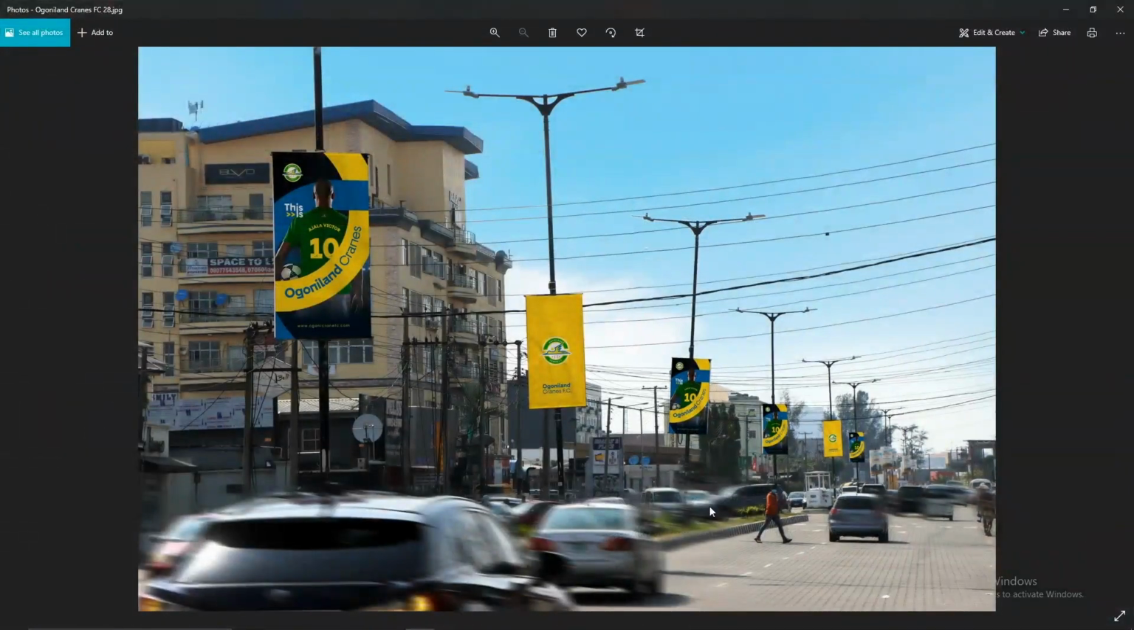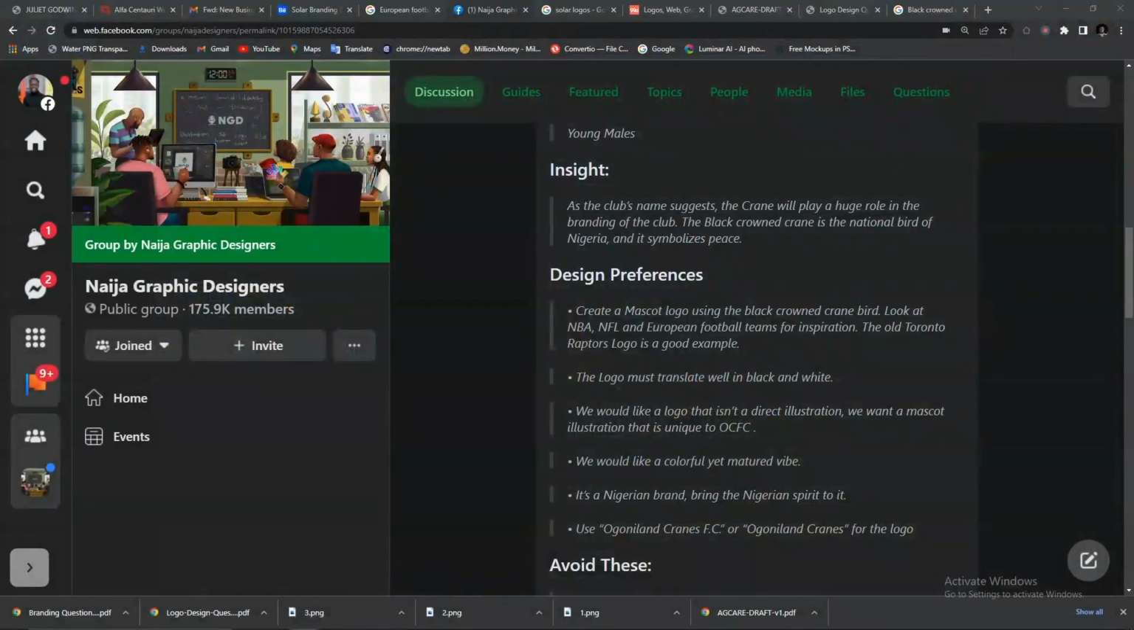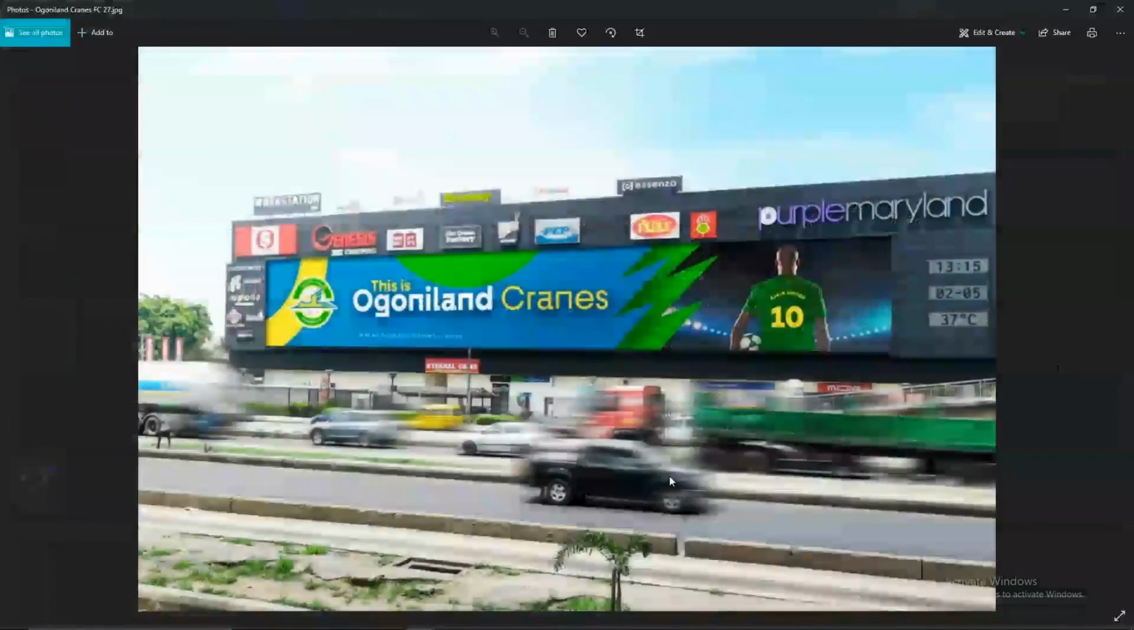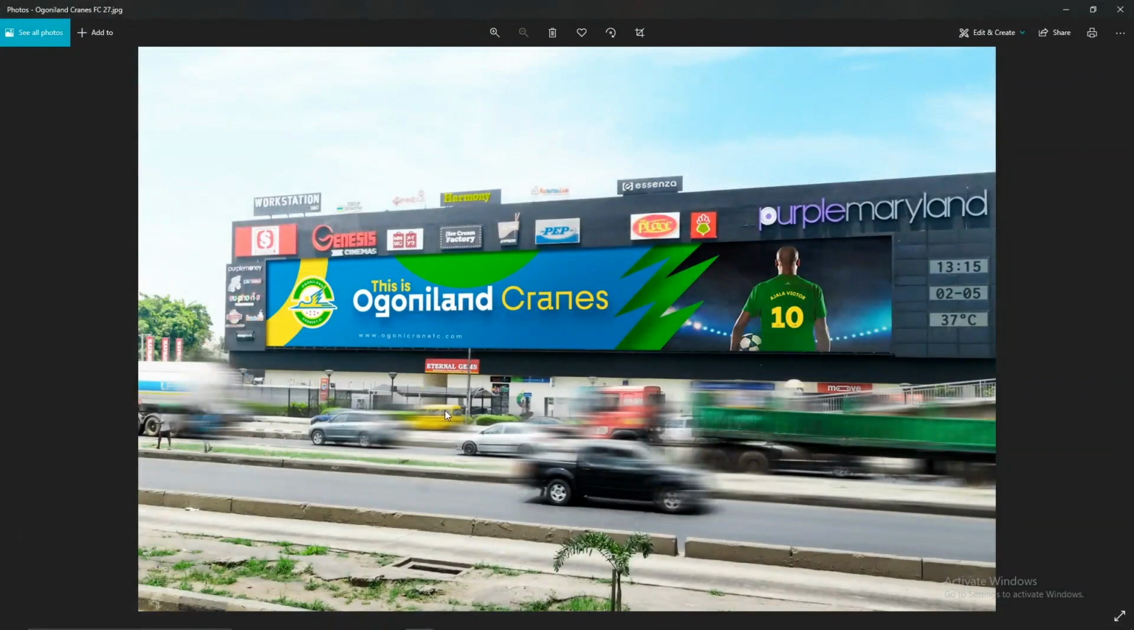You can see this is somewhere in Nigeria, somewhere in Lagos in particular. You can see the streets. This is Nigeria. You can also see I think I also used one other one. This is also somewhere in Nigeria, somewhere in Lagos also. So this is me introducing Nigeria into the branding.